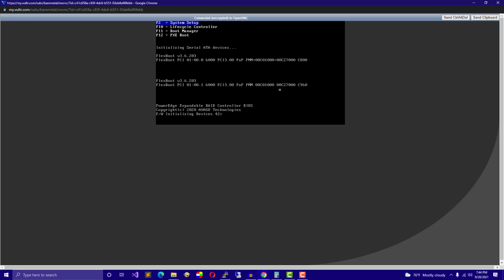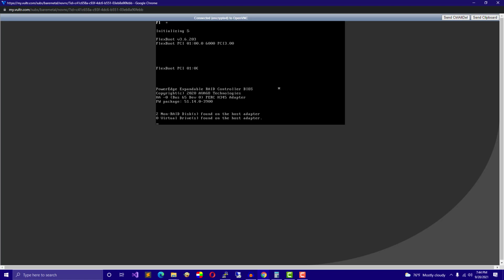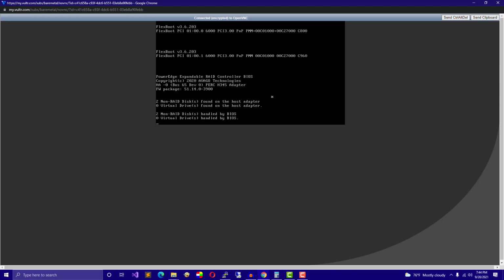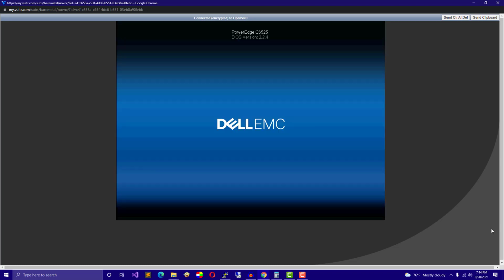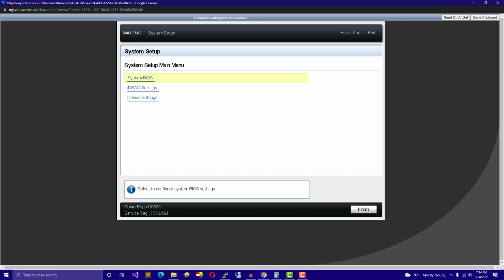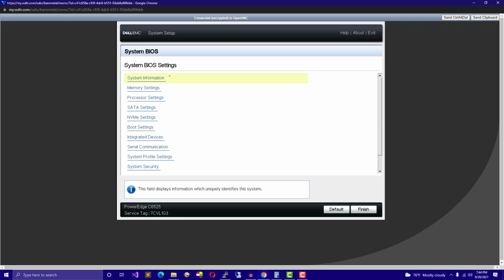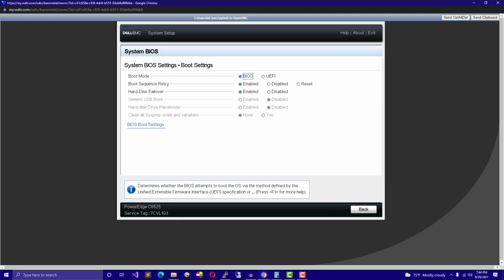Okay, F2, F2, F2, enter, F2, enter, yes. So we should boot up any second to the setup. It may take a second here. Yep, entering system setup. So here is system BIOS. We definitely want to go into system BIOS, and we want to go into boot settings.